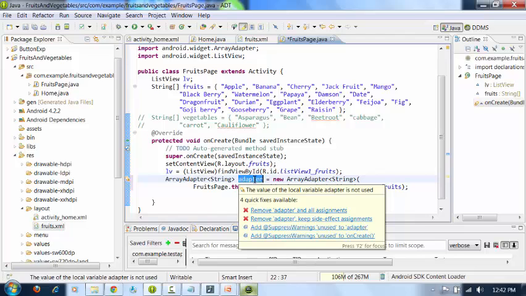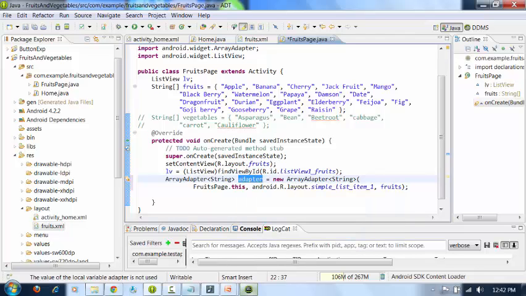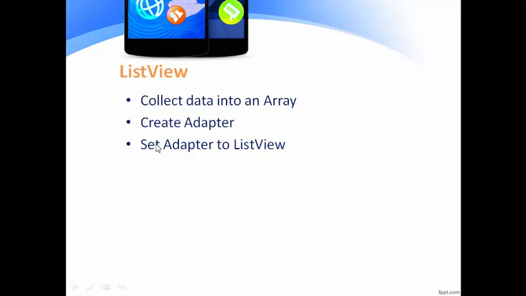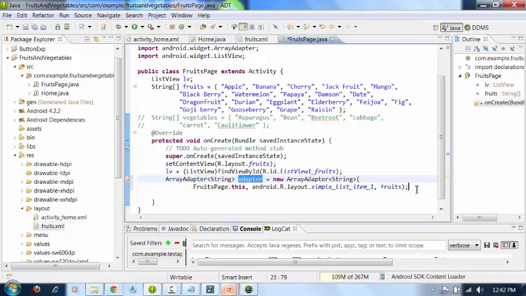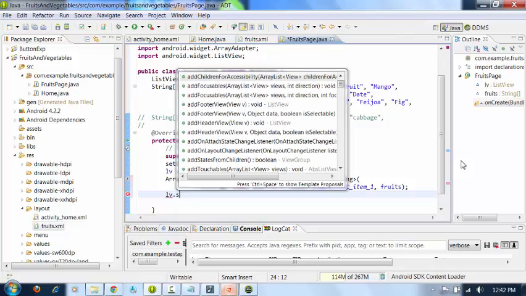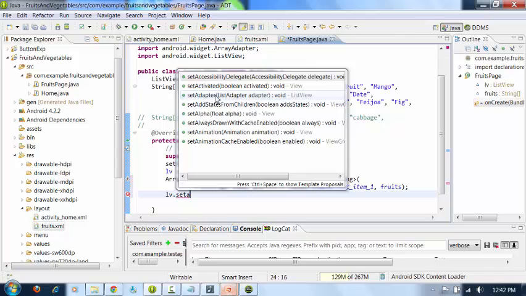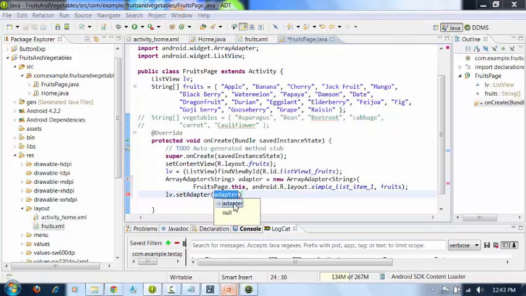Now you have to add those items to your list view. So your third step is set adapter to list view. So what is your list view name? It is LV dot set adapter. Pass the adapter which you have created. This is the adapter which you have created. So pass that. So now it will display the list for your fruits.